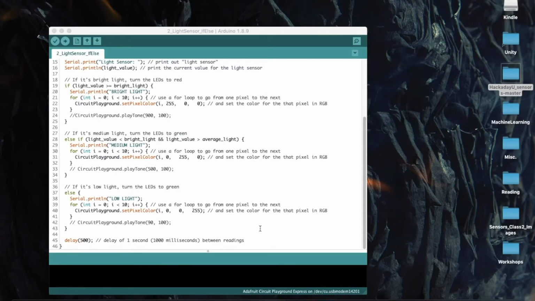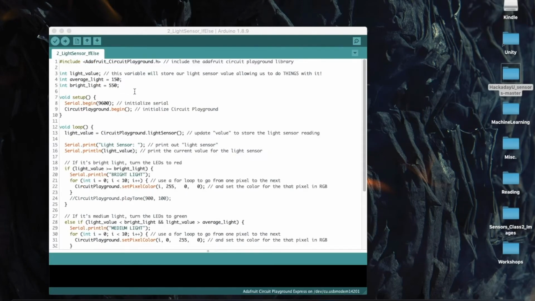So let's try it out and try to put our hand over the sensor at varying distances and see if we can get those three thresholds to work. You might have to adjust these numbers so that they're more accurate to your lighting environment, but the goal should be that when your hand is not on the sensor and there's bright light, then it should have its own threshold. And there should also be a threshold for average light. So if your hand is hovering above the sensor, it should be whatever this value is. And then low light would be if you have your hand covering the sensor completely. So let's give it a try.